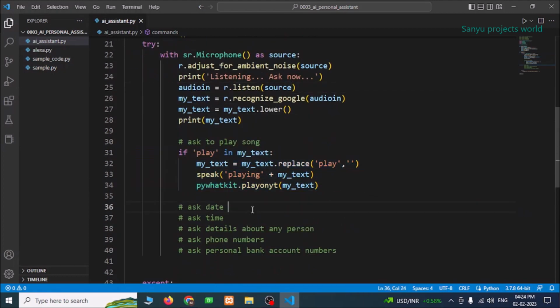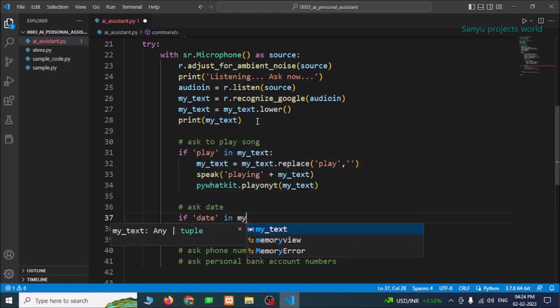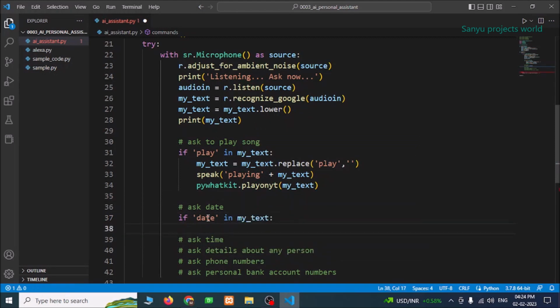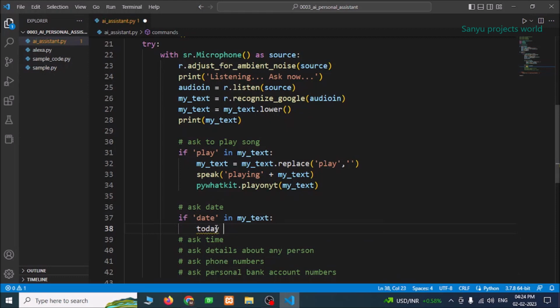Now we are asking dates. If date in my text, the word date in our input text, then we need to tell the date. For that, we need to get the date from our computer. Today is equal to datetime dot date dot today.